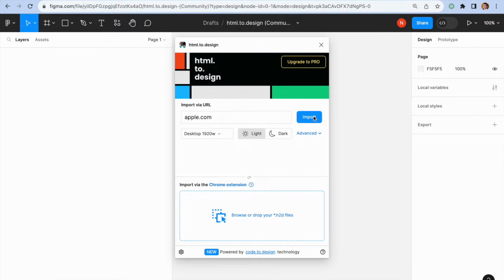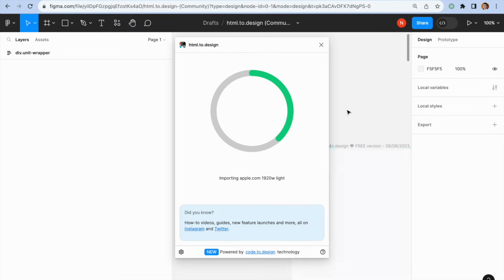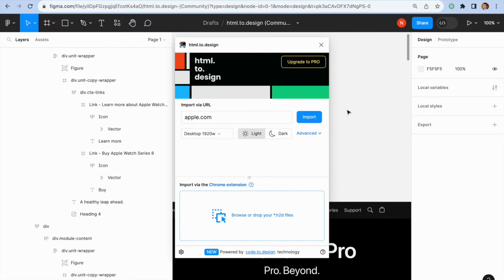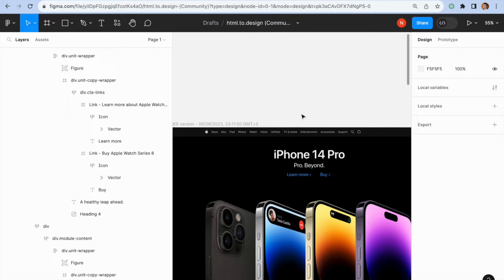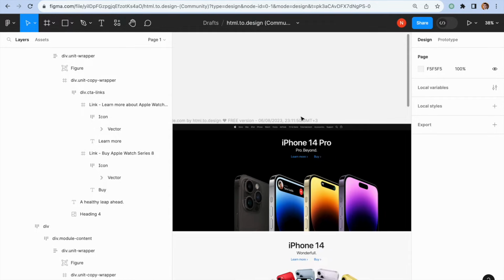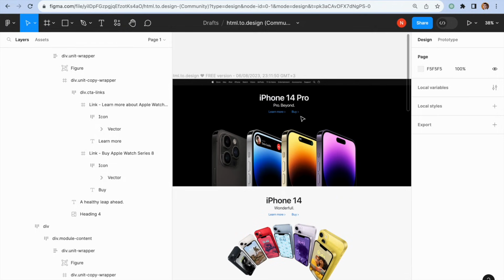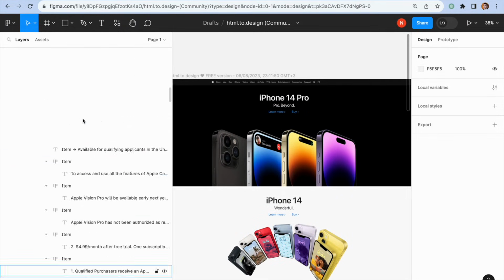Once I click import, the plugin will start working and import the design of the Apple website. One thing I've noticed is that the time it takes for the plugin to generate the website depends on the complexity of the website. So it will take less time for a website like the Apple landing page, I mean. But it might take more time when you capture complex websites like CNN.com or any other news resources that have a massive amount of information on the website. So let's see what the plugin generated for us.